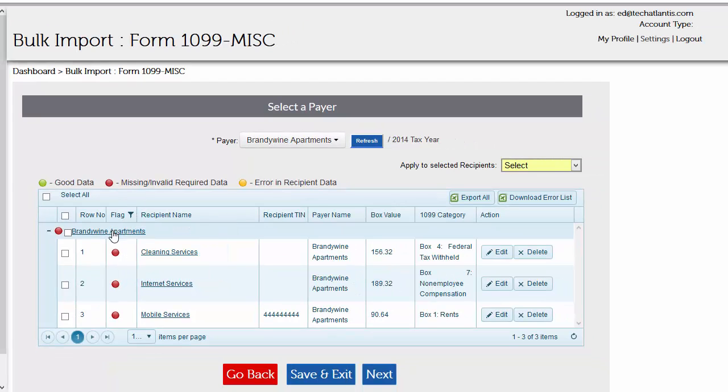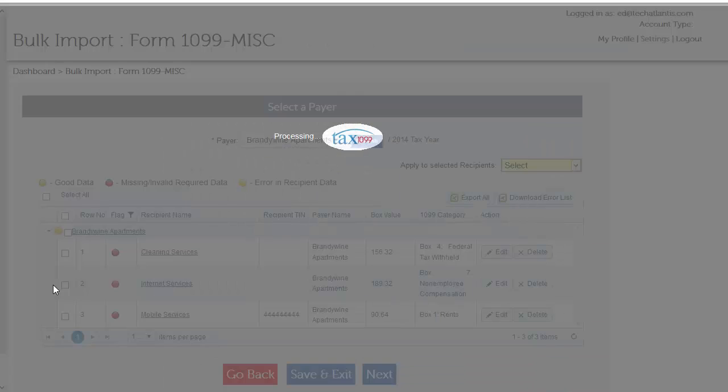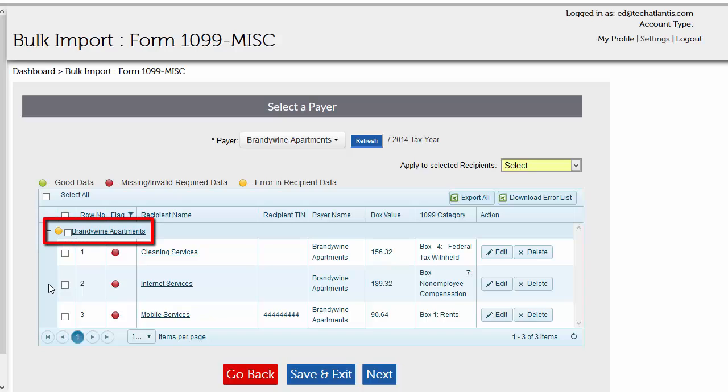First, we'll correct the error on the payer. In this case, we needed to update the EIN. Updating the EIN for the payer turns that payer dot to yellow, indicating that that is correct, but there are other errors under the vendors.